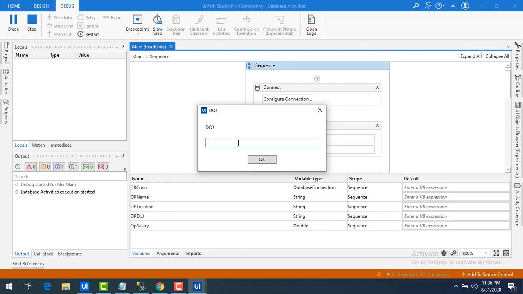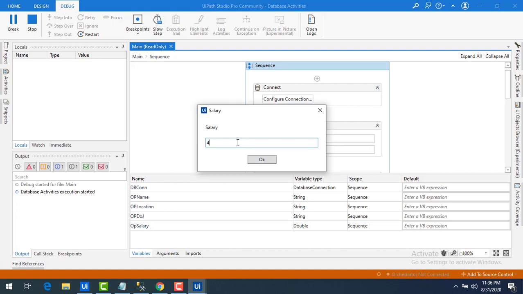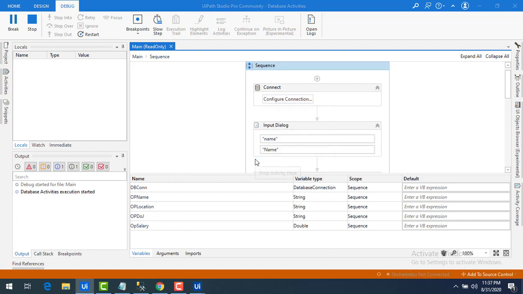Okay. Date of joining I will give it as 2019-04-04. And finally I will give the salary as 40,000. Okay. Now let me click on OK. Now you can see the message box: successfully implemented. Nothing but the data has been inserted successfully. Now let me click on OK.